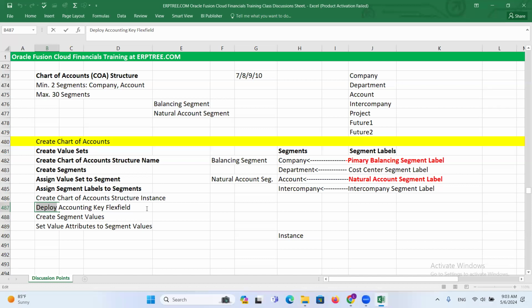When you submit the accounting key flex field for deployment, however many chart of accounts are inside the accounting key flex field, all will get validated. What is the system going to validate? Two points it will validate. In every chart of accounts, it will check whether these two labels are available or not. If any one of the labels is missing, only two, we are not talking about four. It will check whether the two labels are available or not. That is the first point.